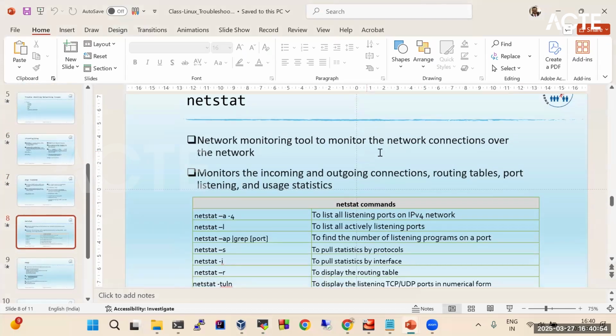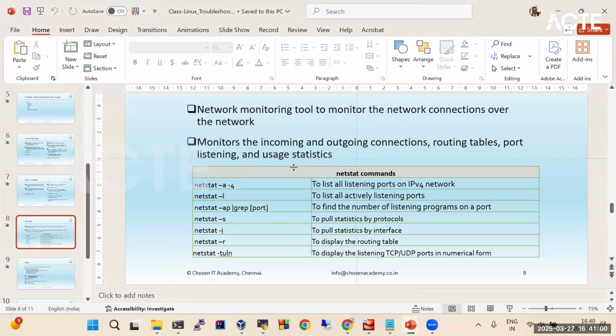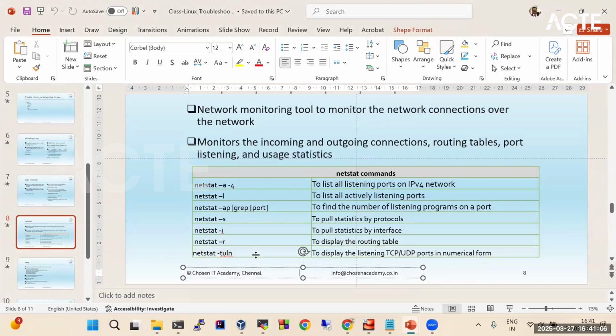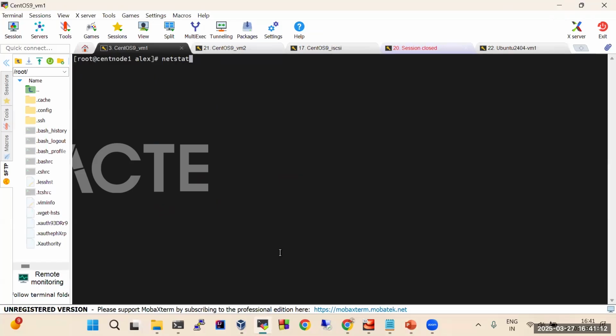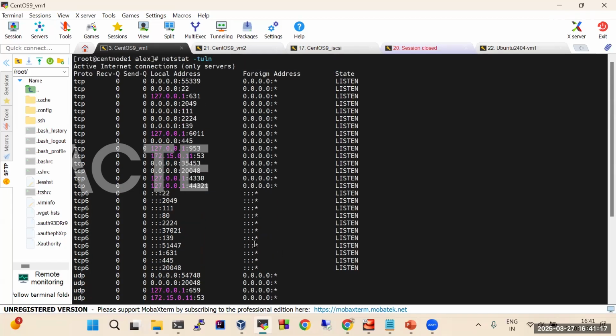Netstat is a monitoring tool to monitor the network connections. It monitors incoming and outgoing connections, routing tables, port listening, and things like that. I'll show you this command to display the listening TCP and UDP ports. You can give netstat -tuln. If you want to know whether some port is in a listening state or not, you can use this command. These are the ports that are currently listening in this system. T is for TCP ports, U for UDP ports, L for listening, and N for numerical form.